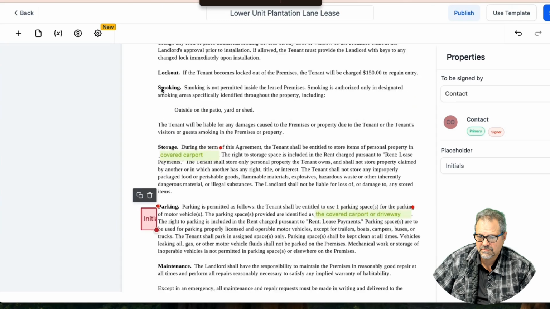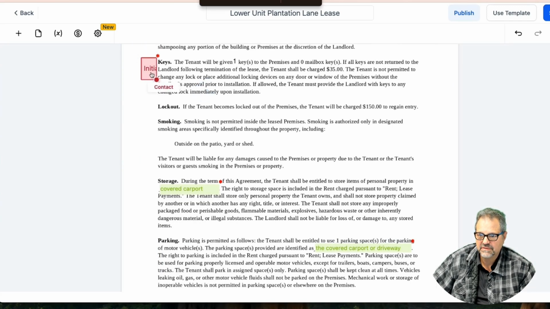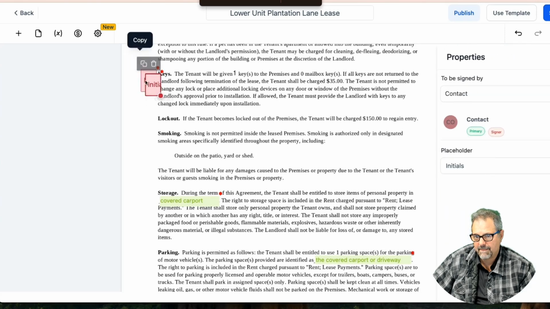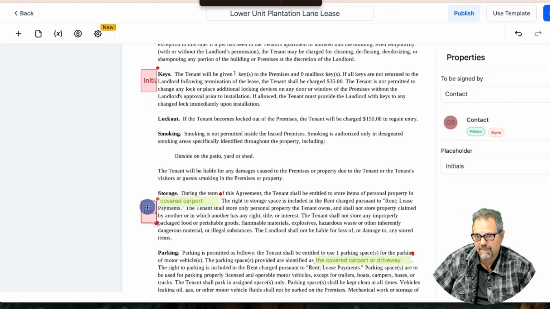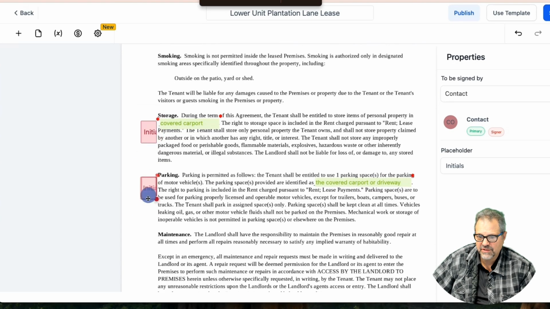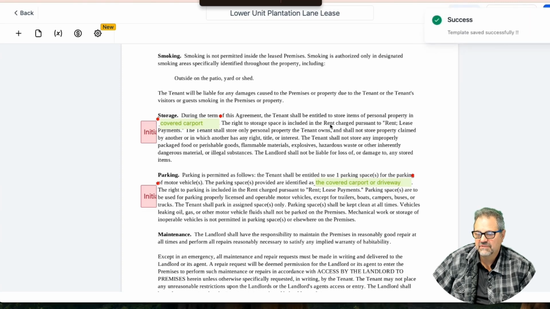I'm only giving them one key. So I want them to know that. And storage and parking. So I'm being a weirdo, right? I'm being a weirdo, but I think it's going to serve me and it could serve you.